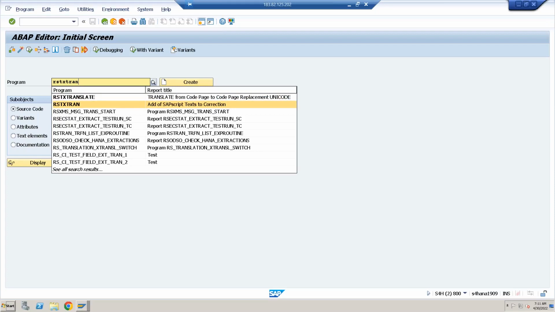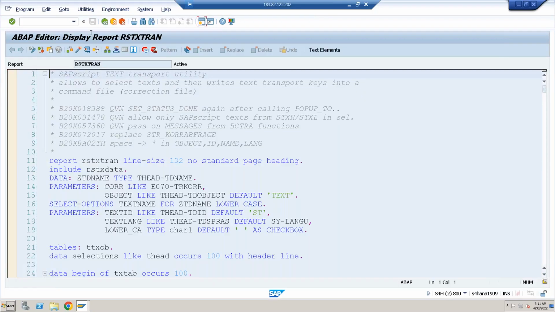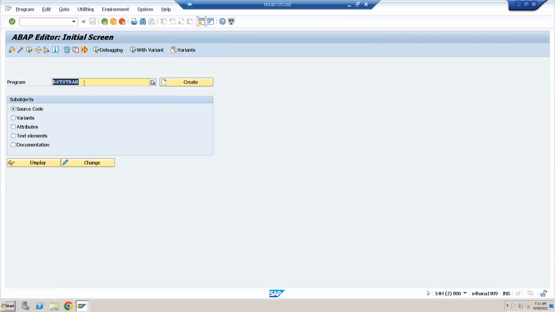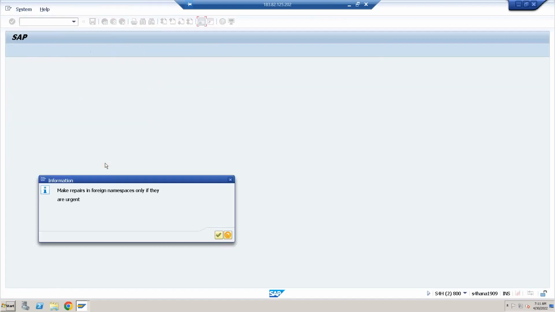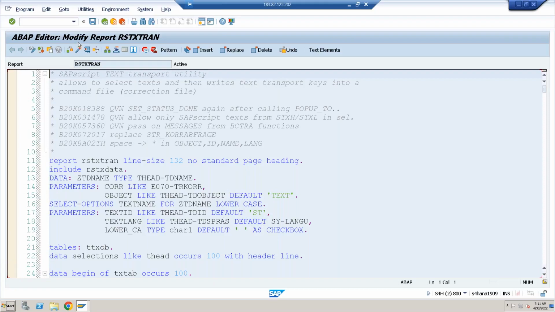Report program RSTX. Okay, done. So if I display, I cannot modify it now. It is a standard program. So I cannot open it in what? Change mode. Okay, so here in my system, it is the IDS system.